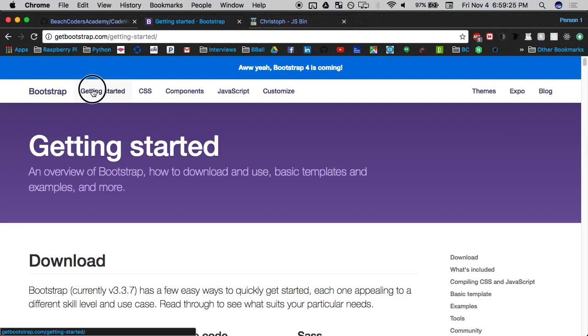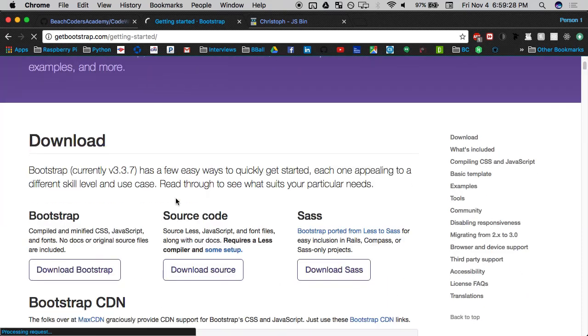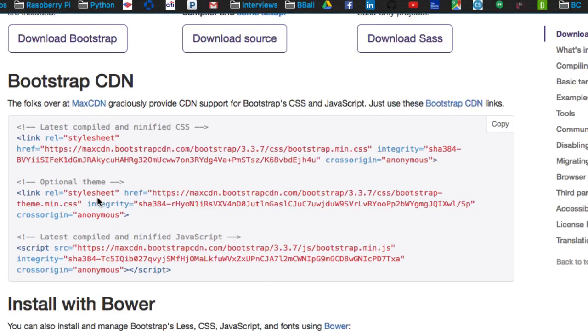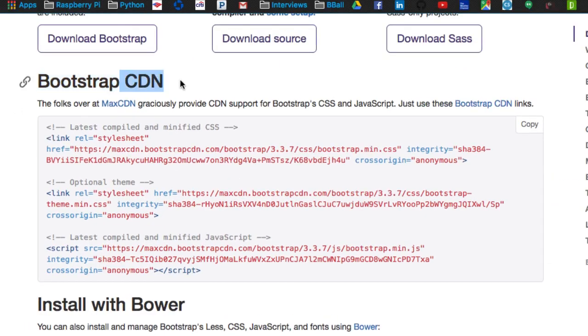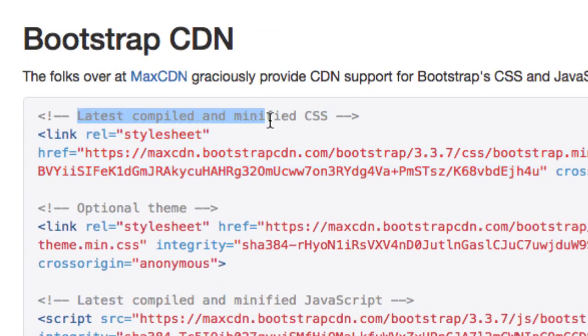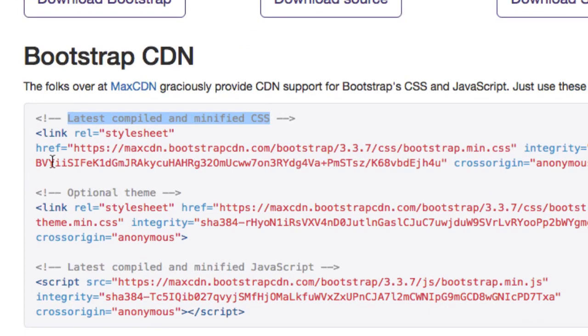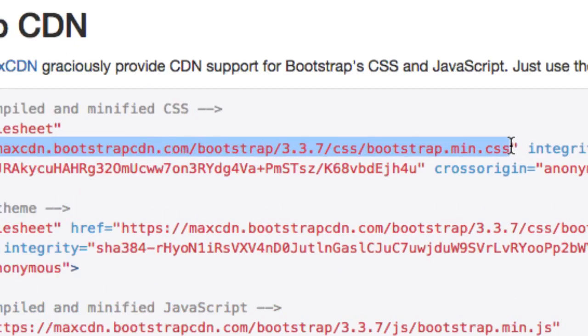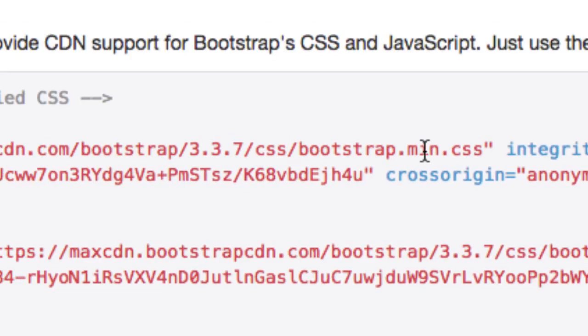So if you click on this Getting Started tab, then you'll see download, all this stuff, and then you see here Bootstrap CDN. So CDN stands for Content Delivery Network, meaning they will deliver Bootstrap to you given a link. So here's a link to Bootstrap. It even says right here, latest compiled and minified CSS. So if we take a look at this, we see link with the relation equals stylesheet, href equals this long thing, right? And what does it end in? bootstrap.min.css. And so I just copied that, and let's see what that looks like, right?